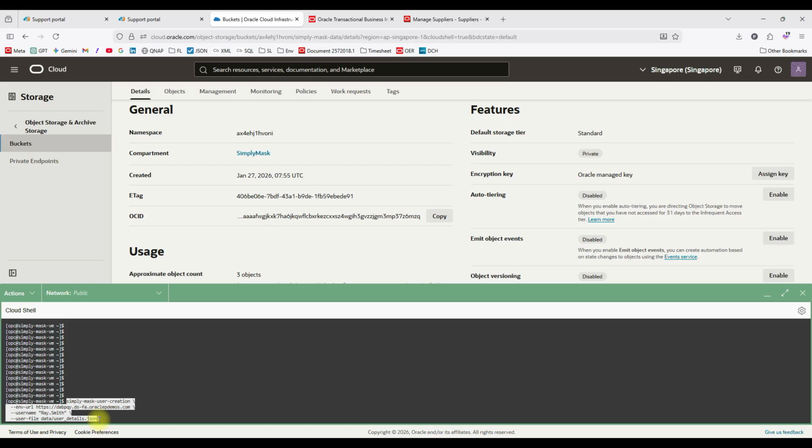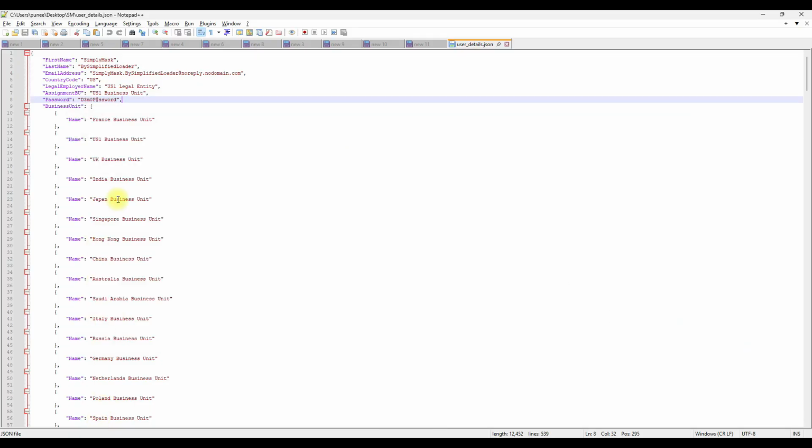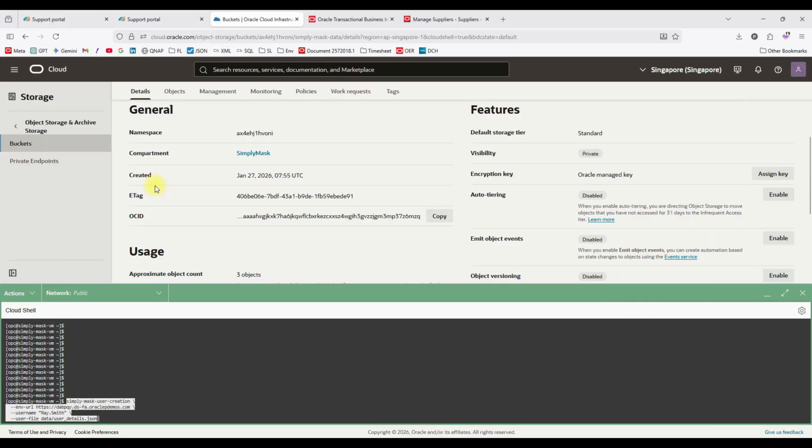Let me open the JSON in Notepad. The JSON contains the basic details required to create the person and user records, along with the data access that needs to be assigned. In our demo environment, we have over 170 business units, so all business units are listed in the JSON. Let me execute the command and enter the password for my username.